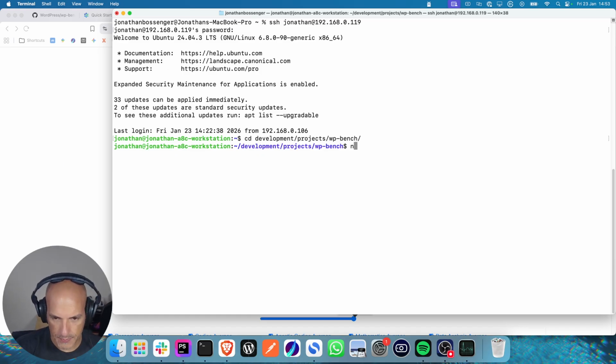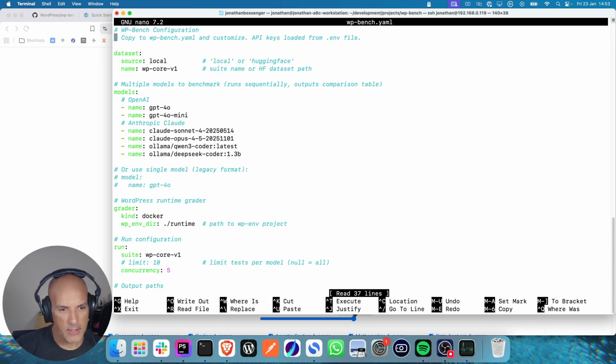So let's do this. Let's just run it against Qwen for now, and we'll see what that gives us. Compare it to the other 4. And then we'll come back for DeepSeek in a second.